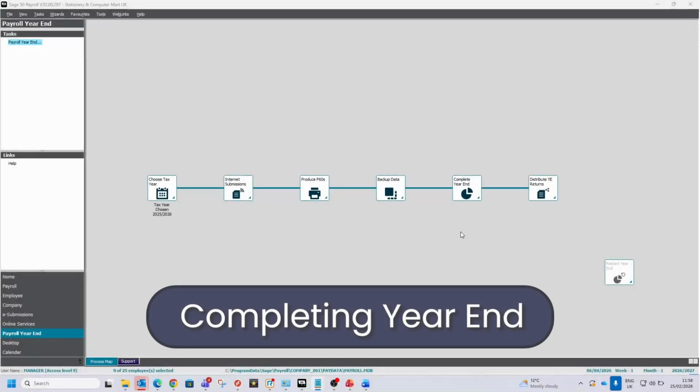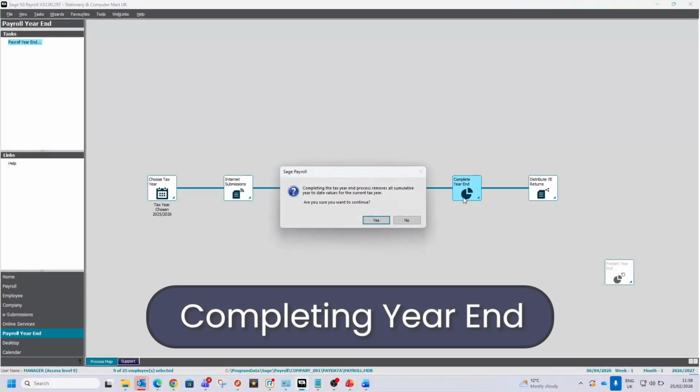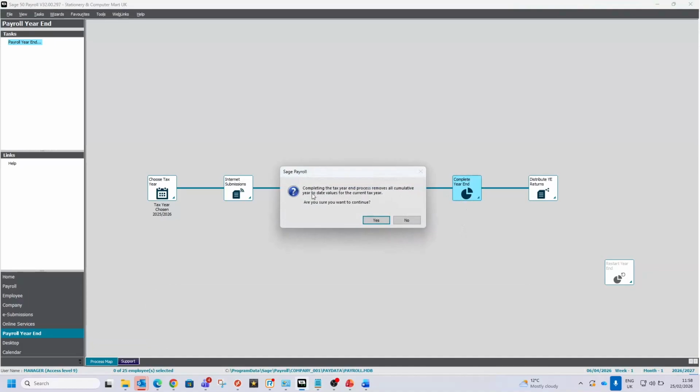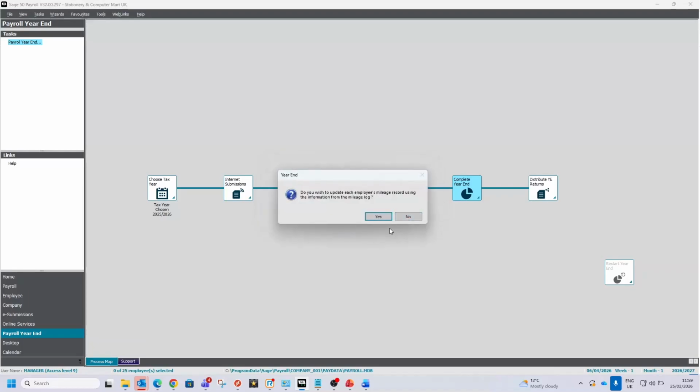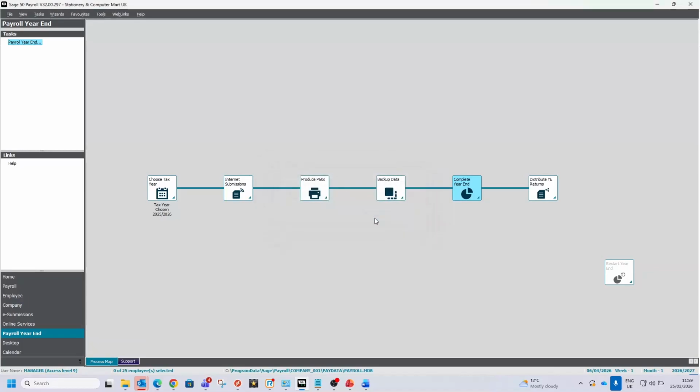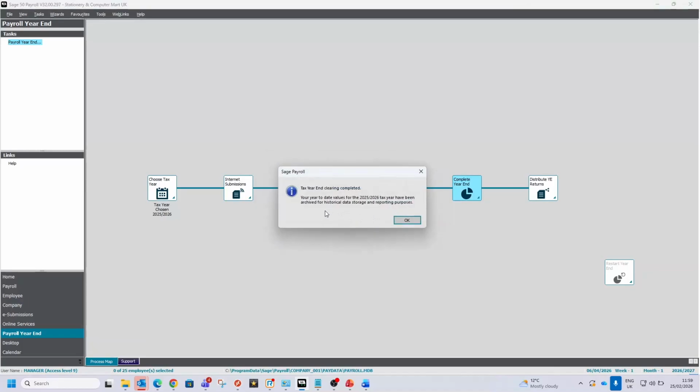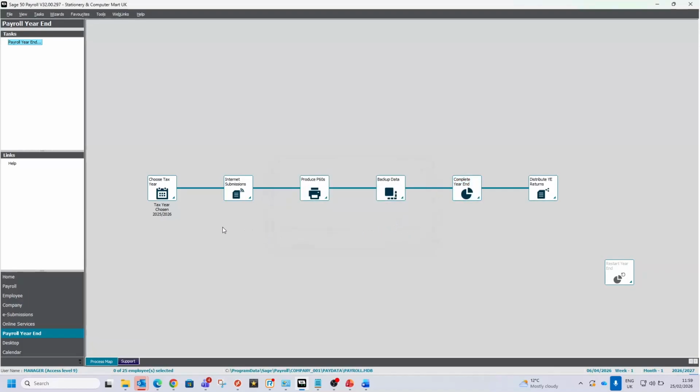The next step is for you to click Complete Year End. When you click this, you will get this message that says completing the tax year will remove all the year-to-date values for the current year. Press Yes to this message, and then you'll be reminded to check the tax codes for your employees before you do any processing, which we'll come back to a bit later. Press OK. Then you'll get one more message about updating the employee's mileage record. Press Yes to this, and you get this final message to say the tax year has completed. Press OK, and we can move on to the next step.